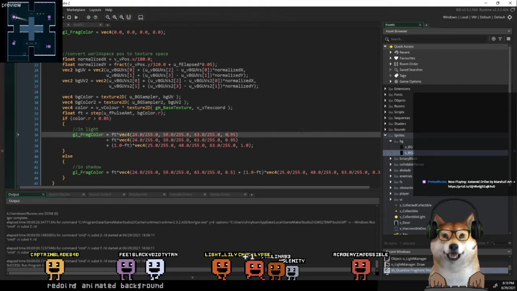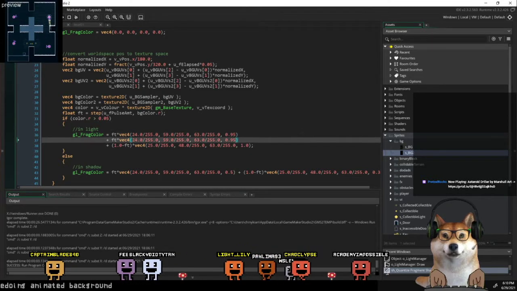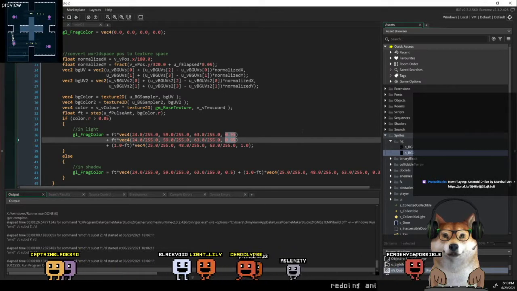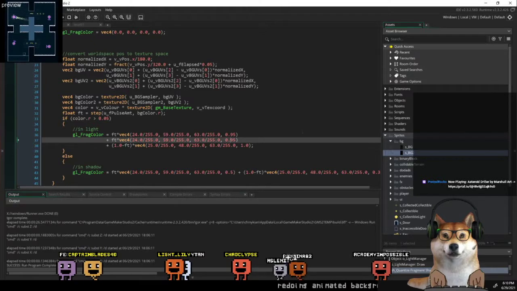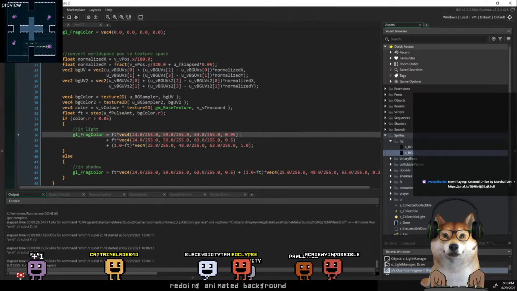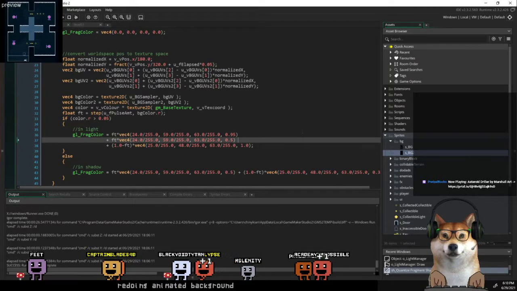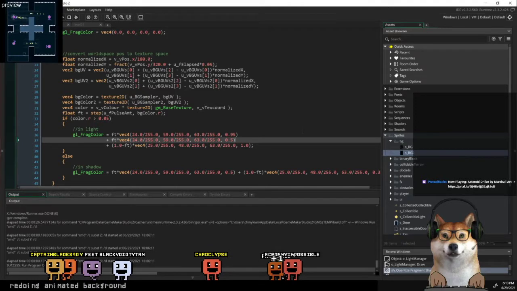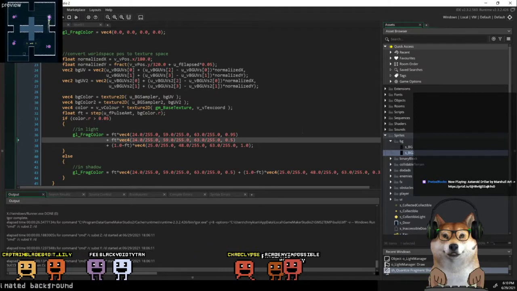I wonder if there'll be any weird side effect if the sum of these two colors results in any components being bigger than 1.0. Don't know. Let's just put 0.5 here. Not sure if it should be the same color, to be honest. It probably should not be the same color.